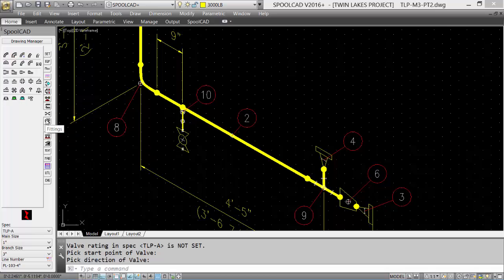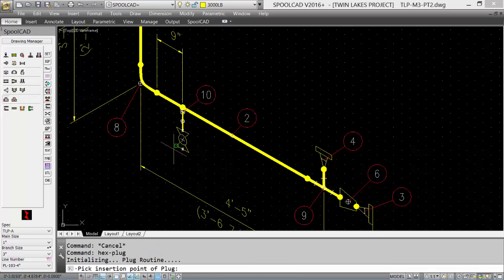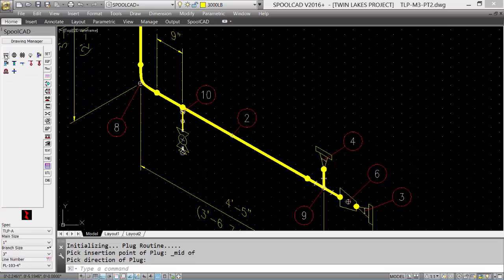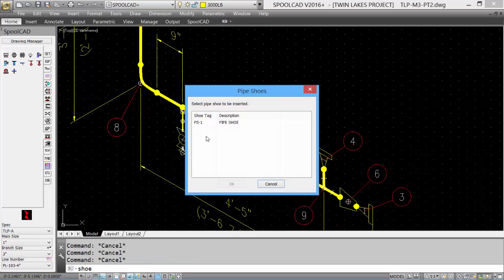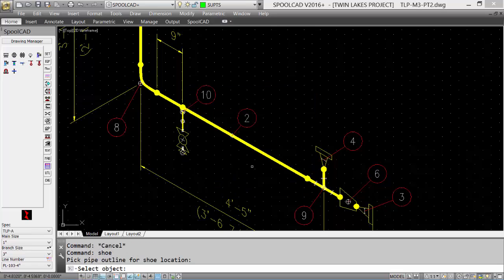So under miscellaneous fittings, we'll select the plug and we'll use midpoint and our plug is placed. Let's put in a pipe shoe as well. And our pipe shoe shows up.